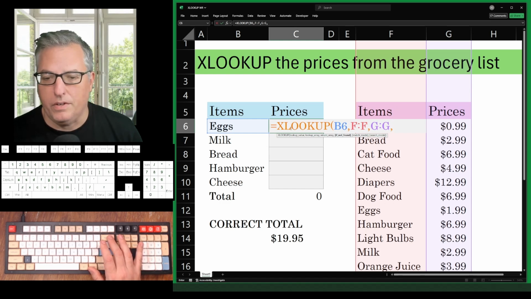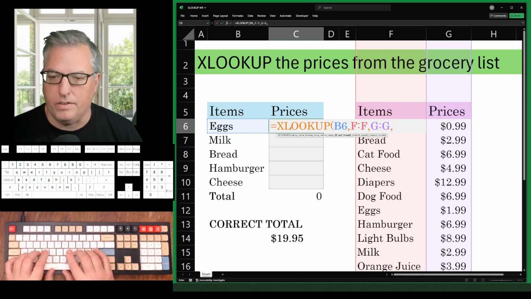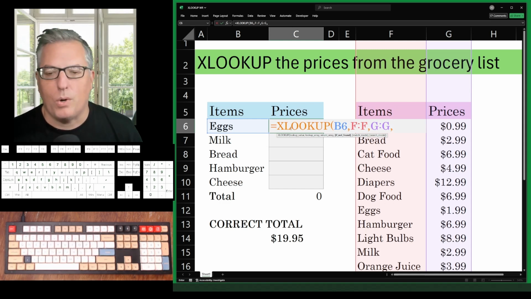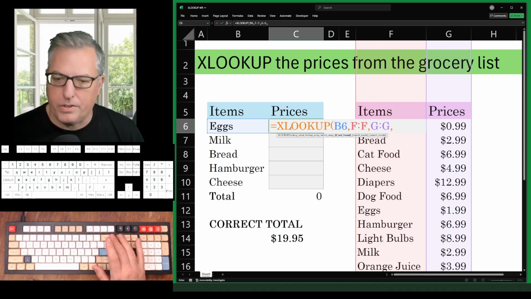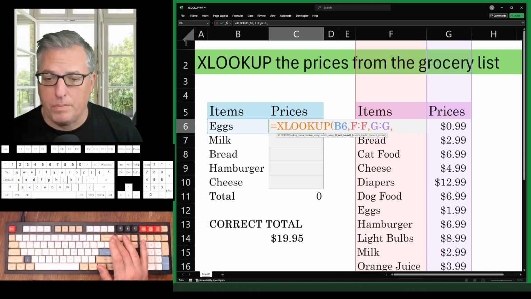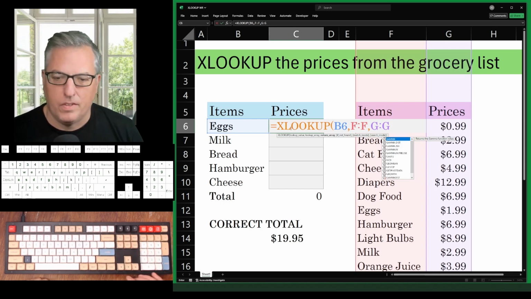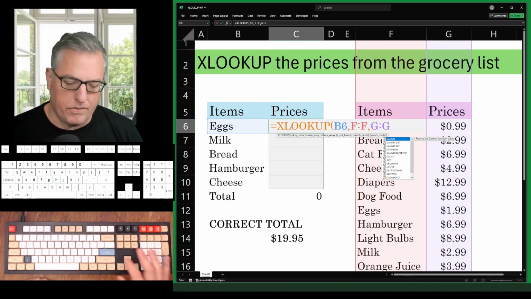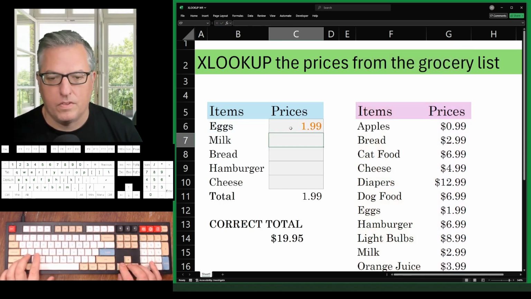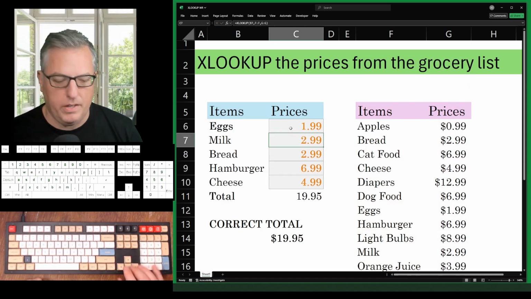If you wanted to, if not found, you'd put price not found, whatever. Match mode can be either an exact match or an approximate match, and search mode can go either up down or down up. But since we're learning the beginner's version, I'm just going to hit enter. And I'm going to copy this formula all the way down.